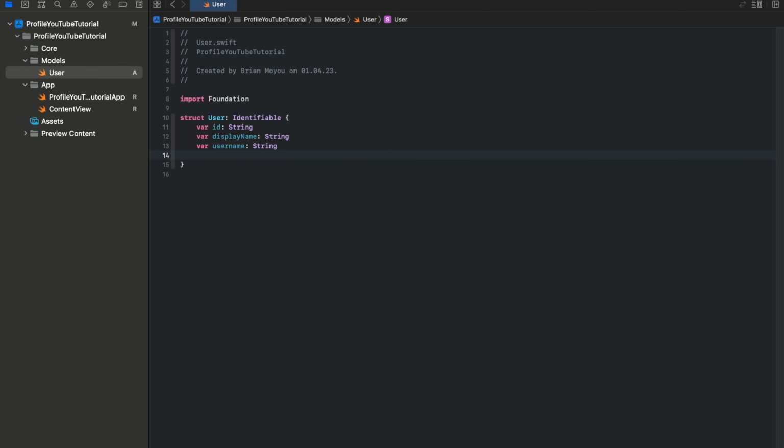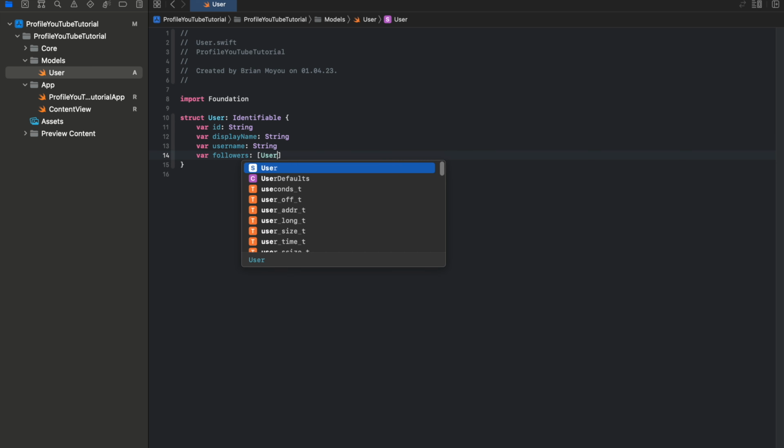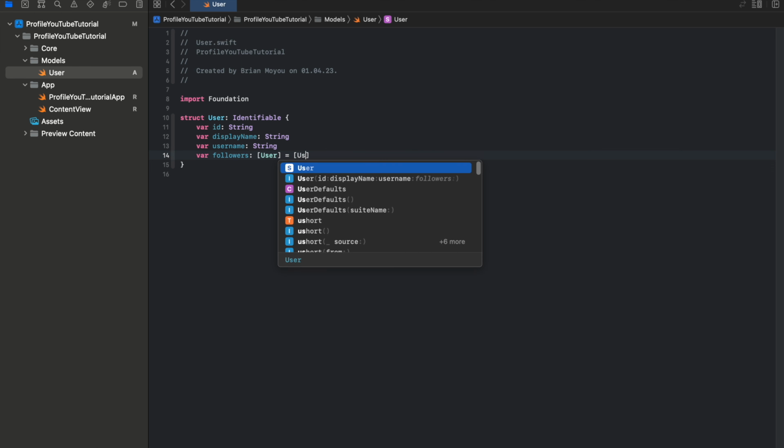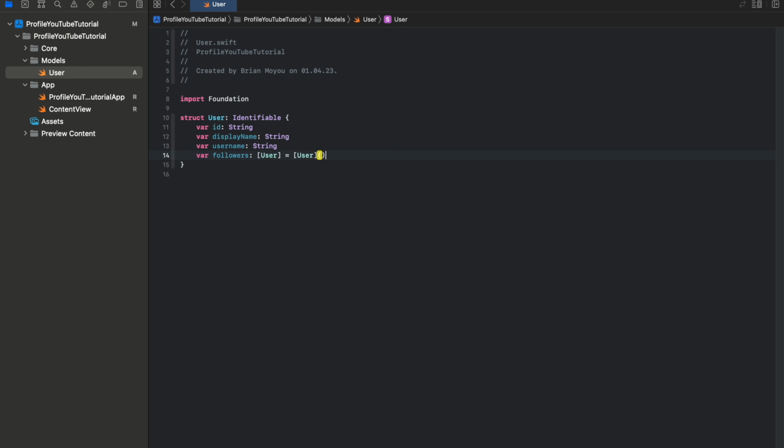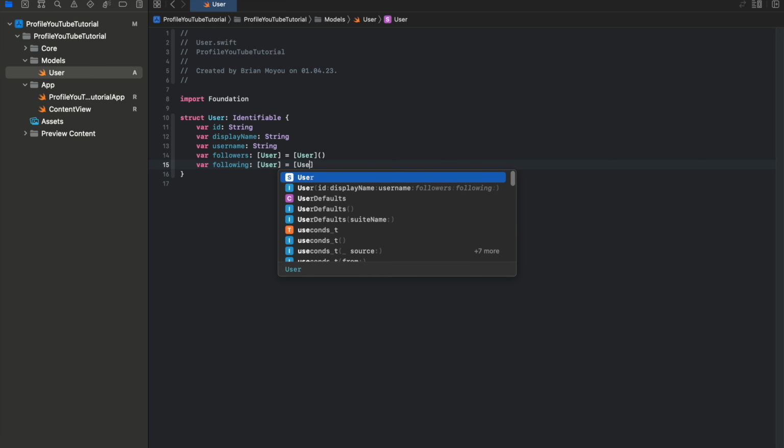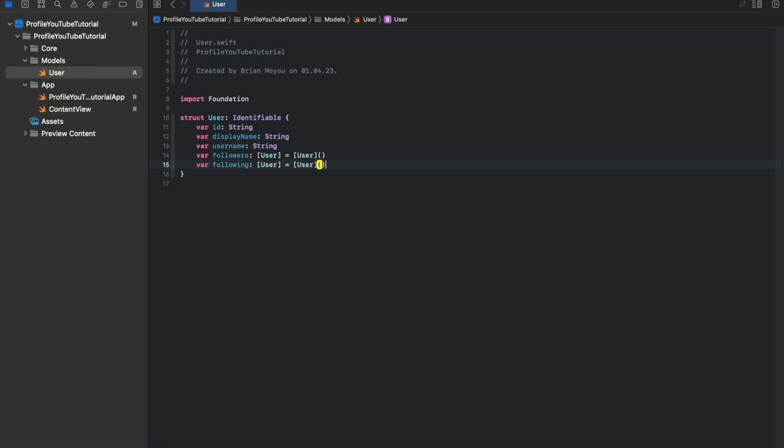And then we want our users to have a list of followers, which is basically going to be a list of User. And we're going to initialize it with an empty list of User. We're going to do the same thing for following, basically all the users that they follow. And same thing as before, a list of users. Also going to initialize it with an empty list.